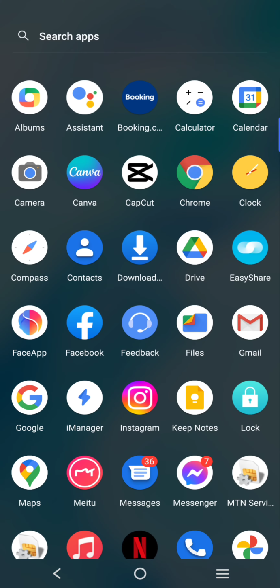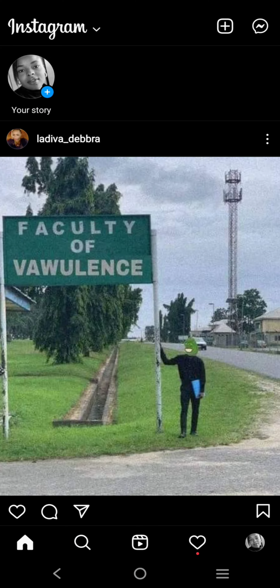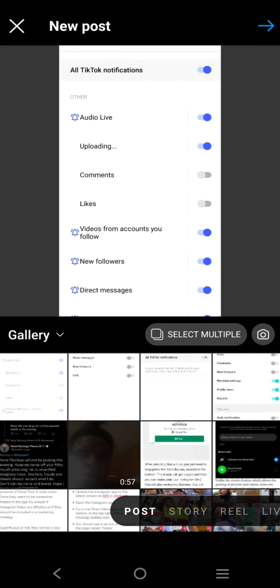Launch the Instagram app, head to your profile, tap on the plus icon to add a new post. Select the post you want to add. You can make a fresh post or reel. I'll be selecting from my gallery.